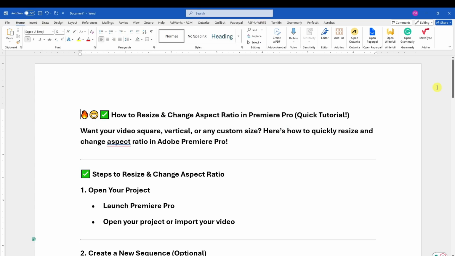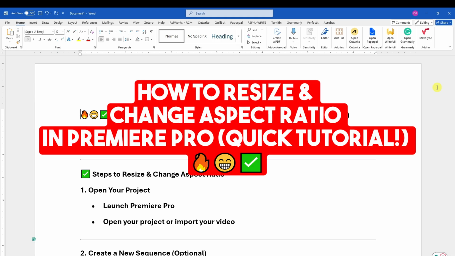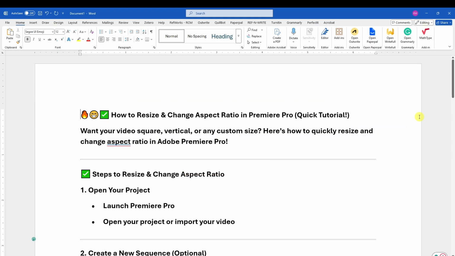So in this video, let's talk about how to resize and change aspect ratio in Premiere Pro. This is going to be a quick tutorial. If you want to create square, vertical, or any custom size, I'm going to teach you how to quickly resize it and change your aspect ratio in Adobe Premiere Pro.